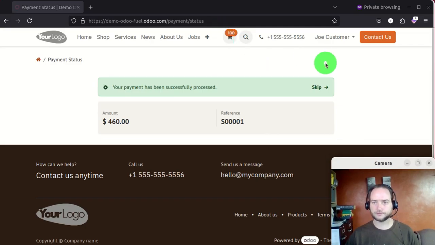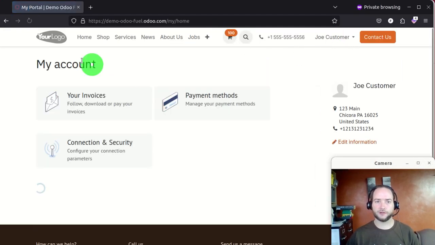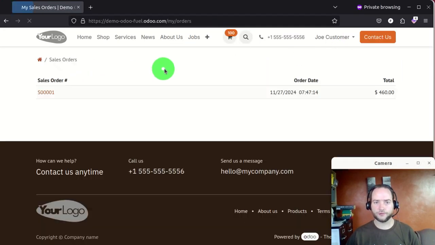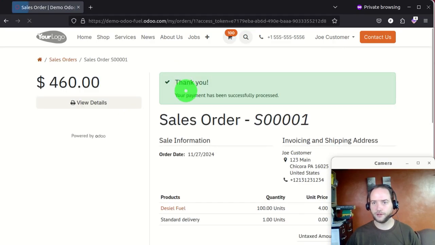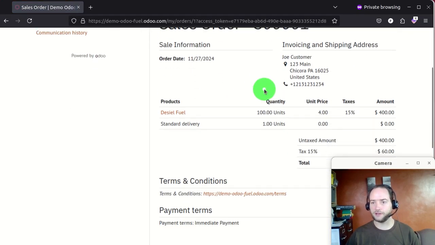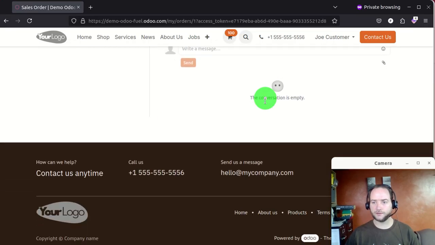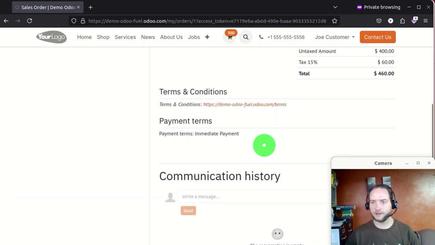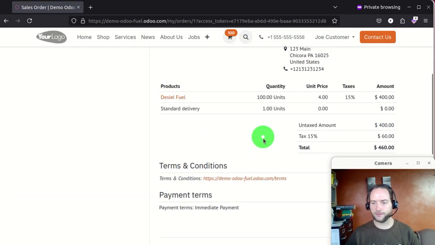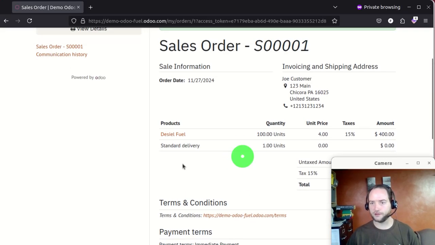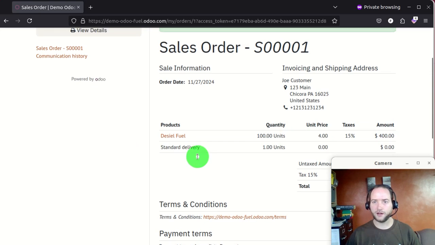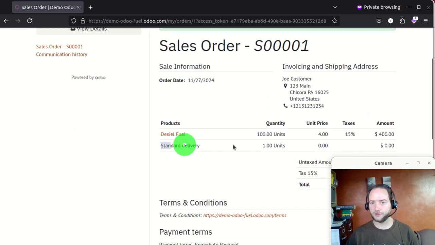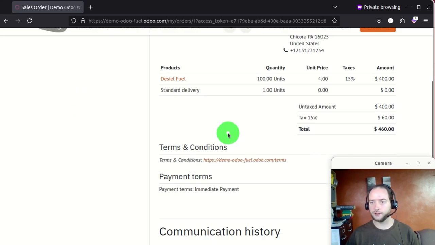Alright, let's see what my account looks like. So I have orders now, and I have a sell order for an amount. It says I paid already, so this is nice too for the fuel oil company. They don't have to wait for payment when they get it delivered and hope that the person is going to pay them. Instead, now you already know that they paid, and so we're good there. And of course, the delivery, we could have set some cost for that.